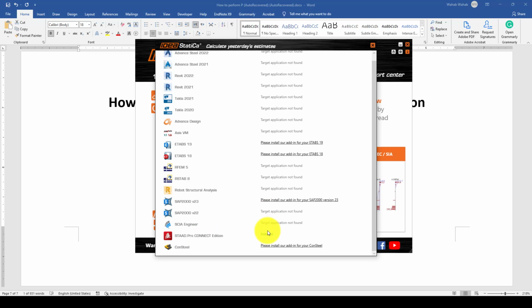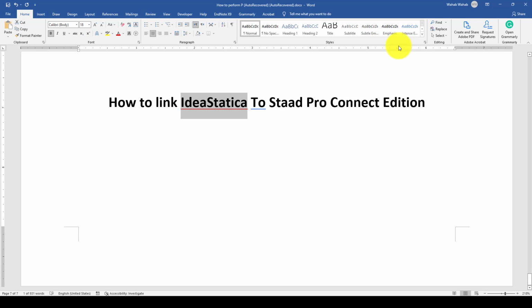Then you can click install. When you click it, you will see this command highlighted in green. And then you can close this software, as there is no need to keep it open.